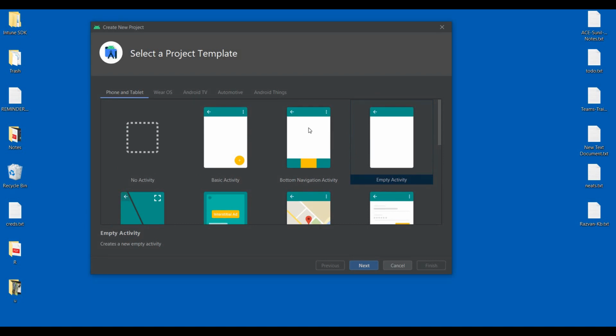I have two options. Either I can choose an empty activity and then create those options in my project, depending upon how I want my application to look, or I can use this template and whatever relevant code is needed to be added to my application with respect to that layout will be done for us by Android Studio. Okay, so it will save us some trouble.